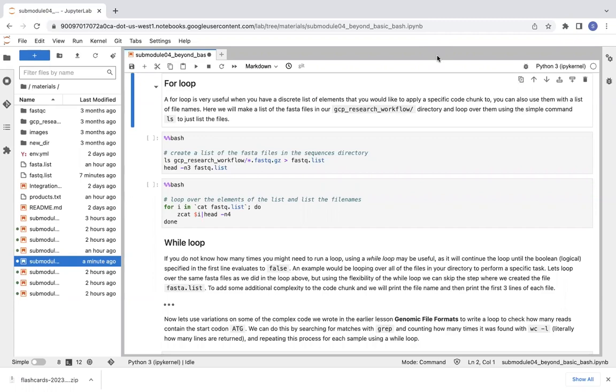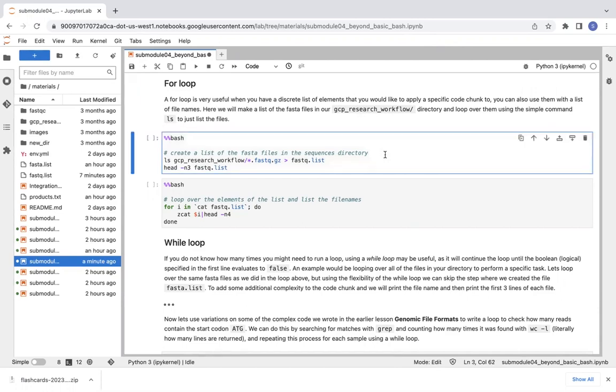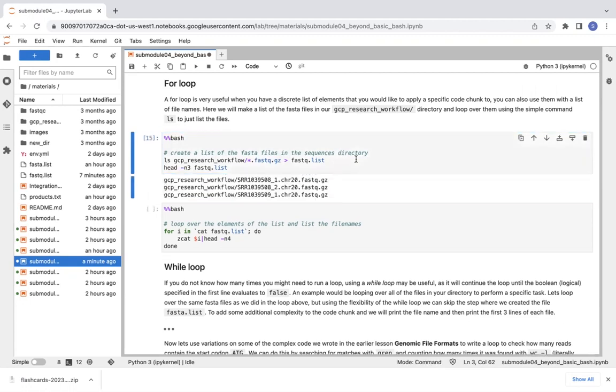So here we're going to make a list of the FASTQ files in our GCP research workflow directory, and then we're going to loop over them. And so here we're going to just make our list. We're going to list all of the files that end with this pattern, and then take a look at the beginning of that list. This is just the first three elements.